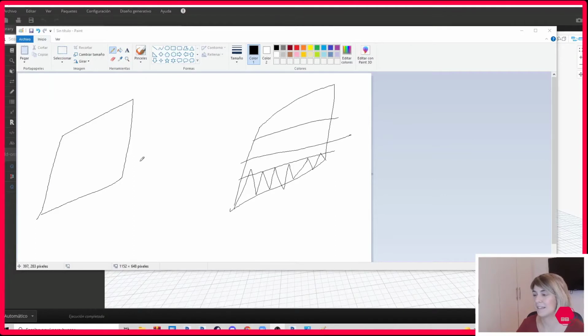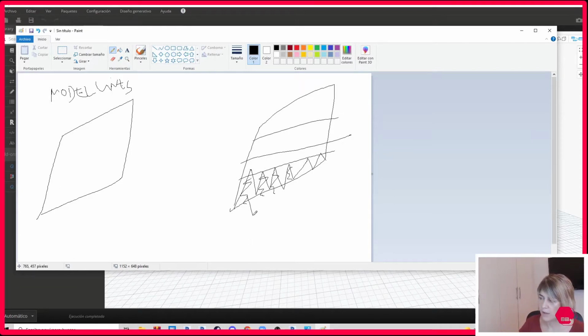Okay, I did something like this. This is the beginning. We have model lines, and at the end we will want something like that with triangles. I'm going to try for one triangle yes, the other no, just to show you as an example. So these triangles will have to be one of these two options.